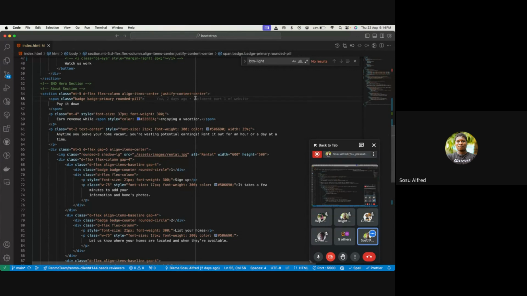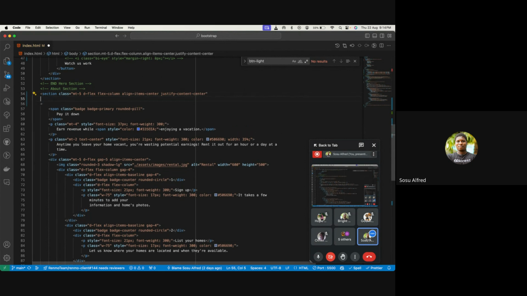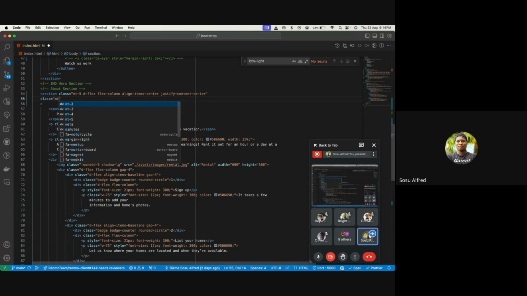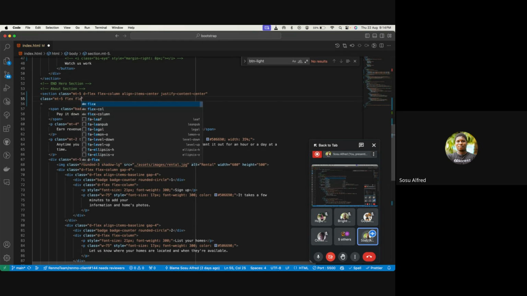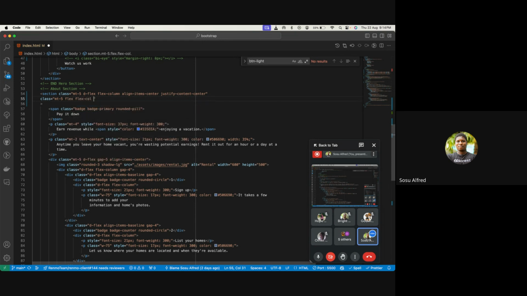So what do we have over here? We have some default Bootstrap classes. Let's write the Tailwind equivalent of them. So mt-5 still works for Tailwind. We just put flex, items-center, justify-center. Okay, there we go.